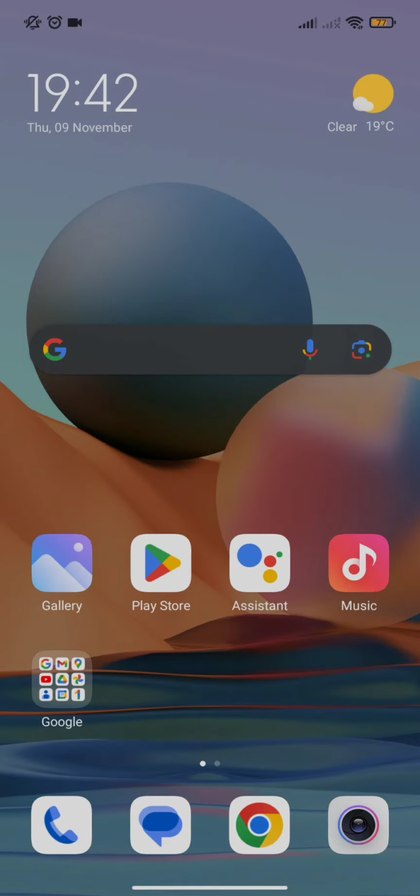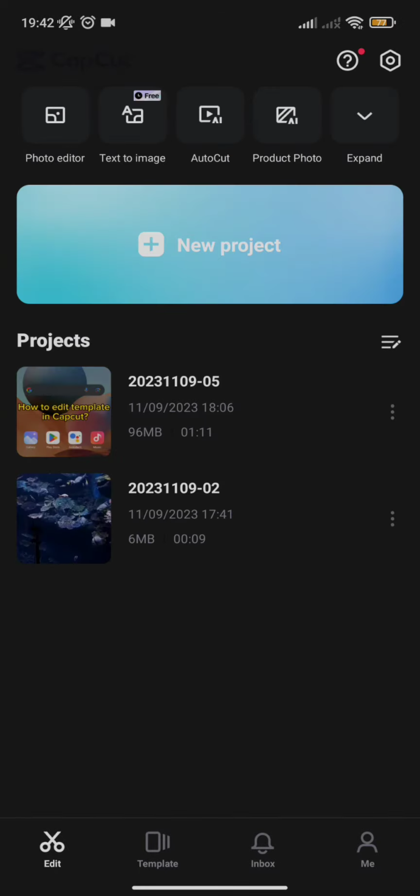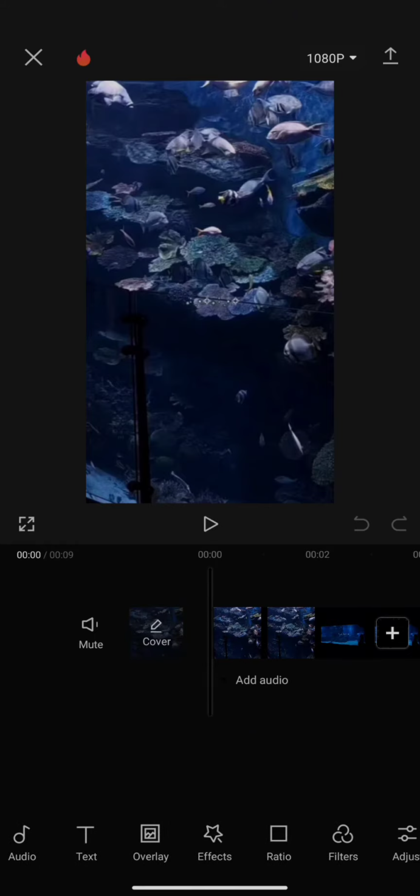So first of all, you need to simply tap to open the CapCut app. Once you select it, you need to select a video of your choice to edit. After you select a video, all you need to do is simply press on the effects option.